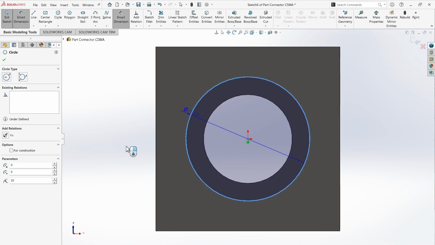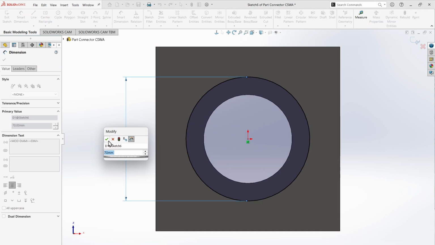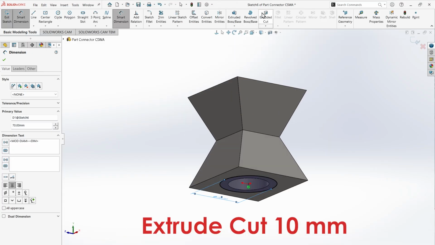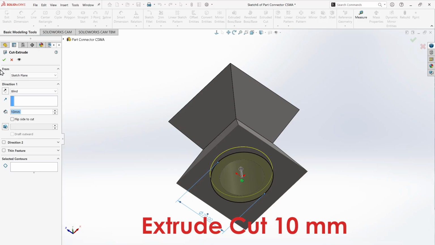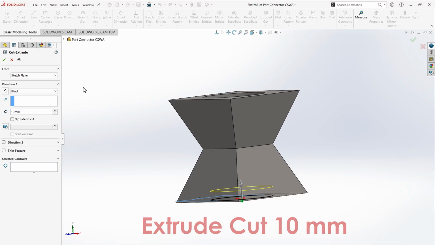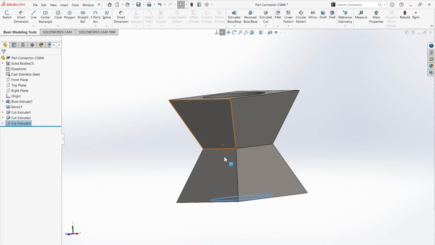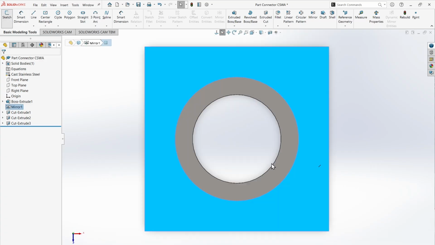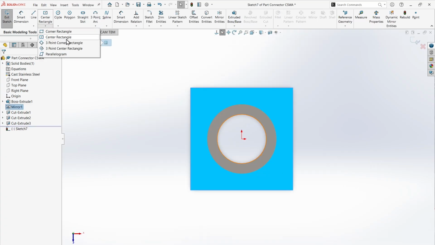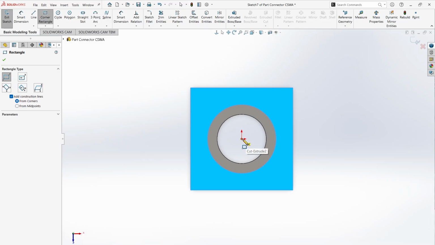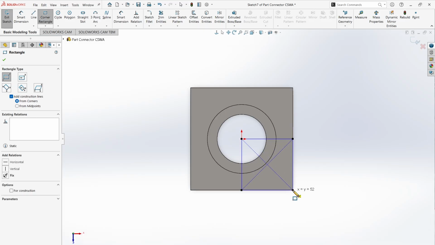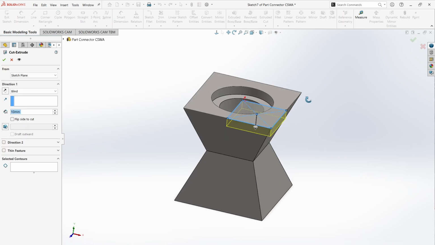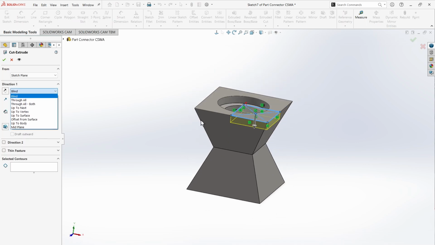Let's check this. Yes, to be safe now. Extrude cut. 10 millimeters, that's fine. Now select the top face. Now let's go and select this point-to-point rectangle. And then cut through all basically with the extrude cut. Both sides.